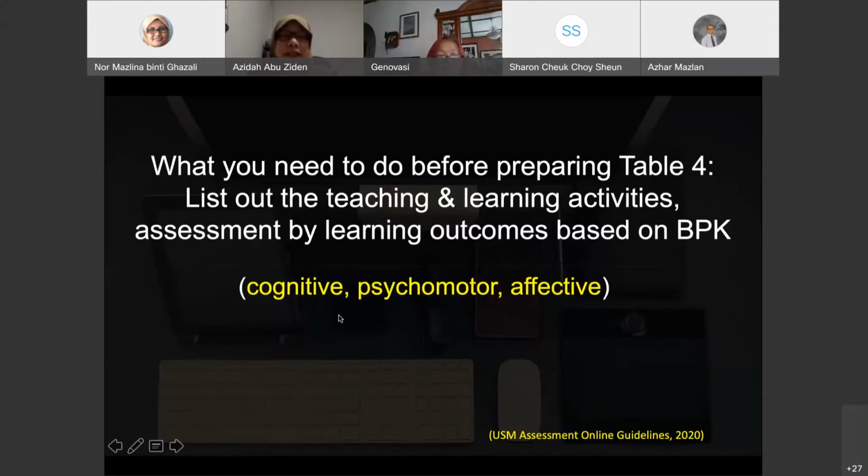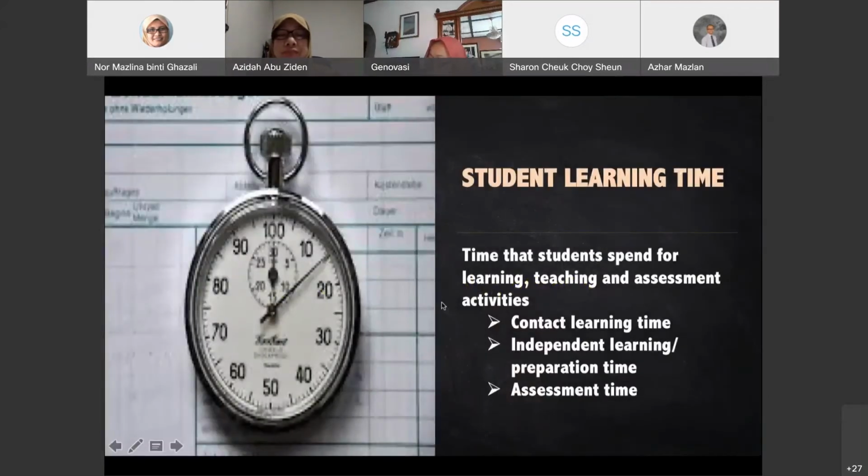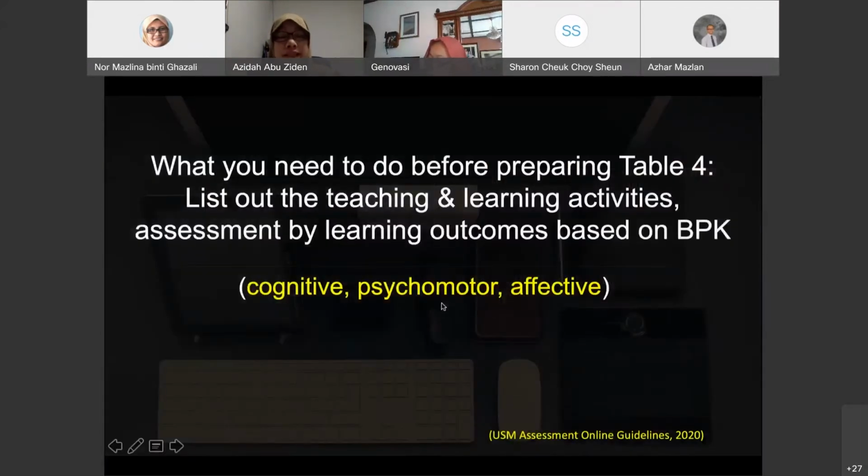Okay, so remember cognitive, psychomotor and affective, not only cognitive. Yeah, I would like to remind again and again because I always see that all course learning outcomes actually refer to cognitive. We all usually forget about psychomotor and affective domain.